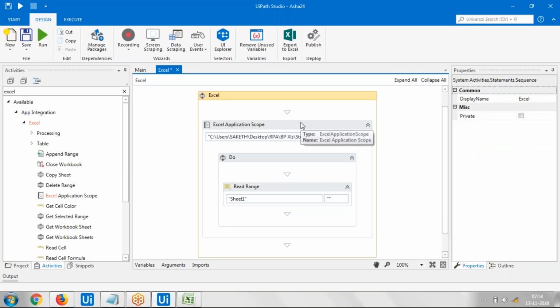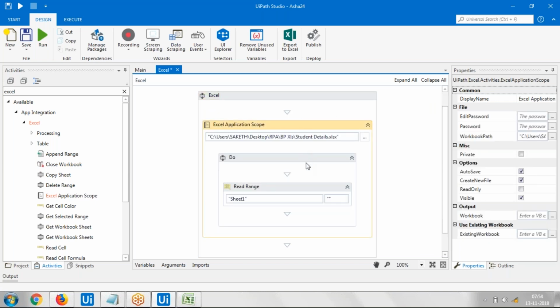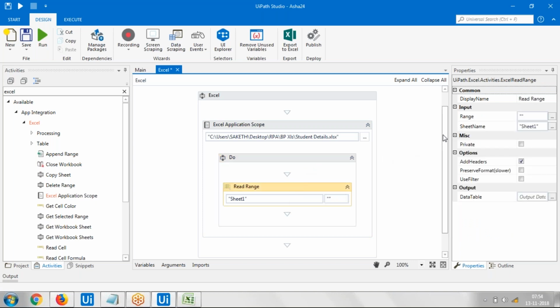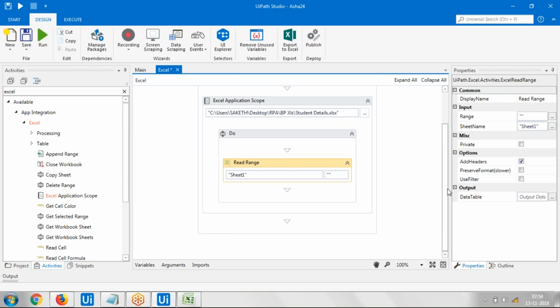So I get one question. Yeah. So now in the scope we have mentioned the path of this Excel file. For example, once we deploy this process to production, if you want to change the path, where to mention this path, like commonly for the process? How do you change the path of the file?